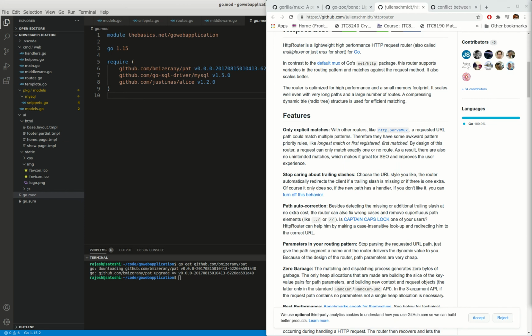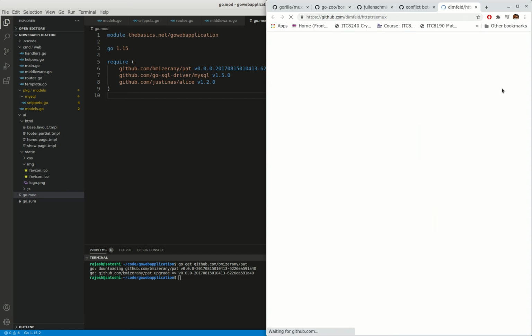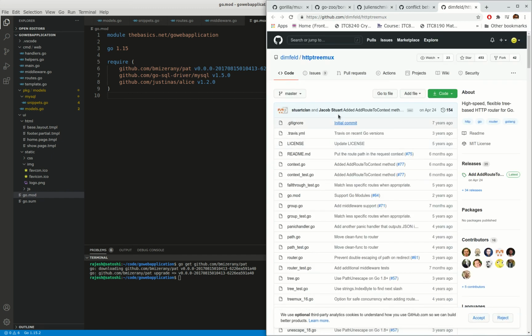And another one is HttpTreeMux. This is another Radix tree based router, but it is designed so that it doesn't suffer from the conflicting patterns issue that HttpRouter has. The disadvantage is that it only allows us to register http.HandlerFunc objects, not http.Handler objects.